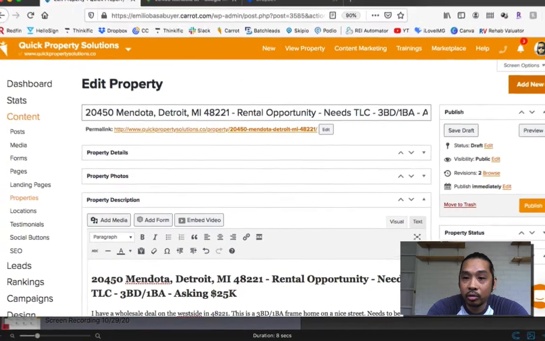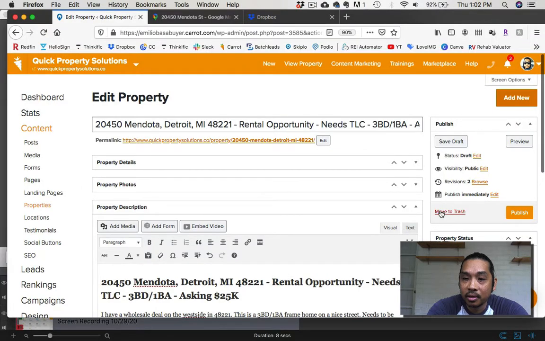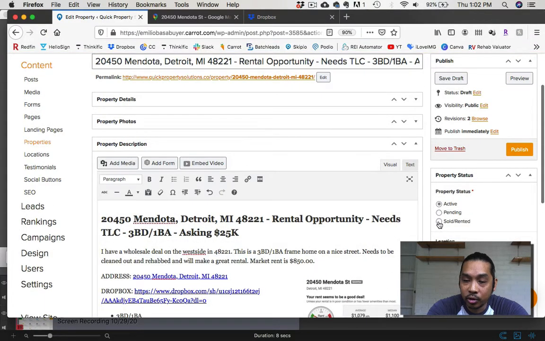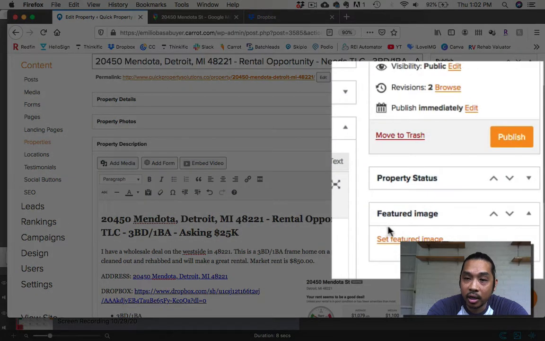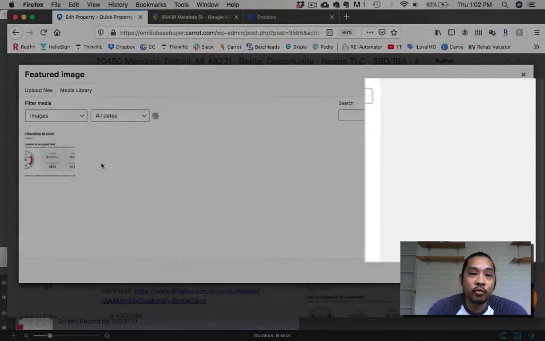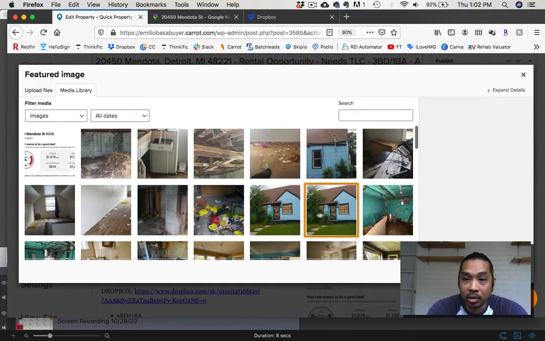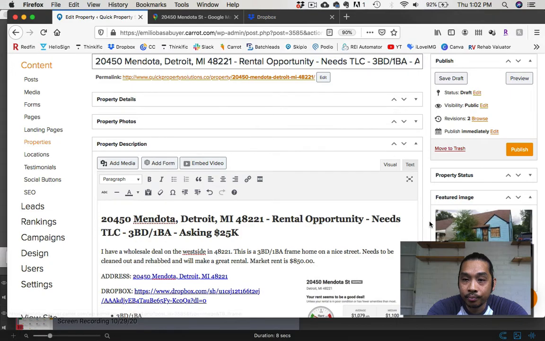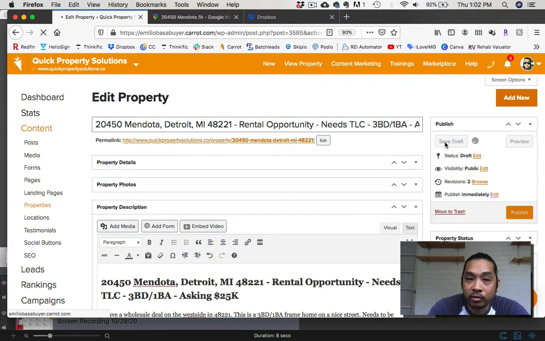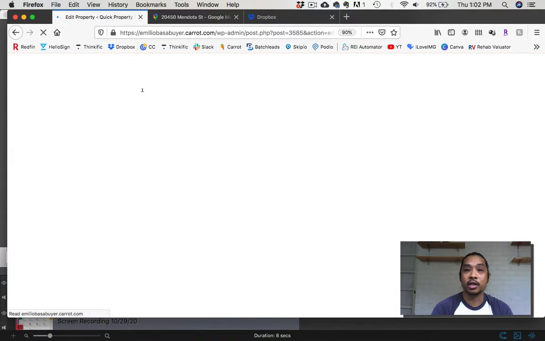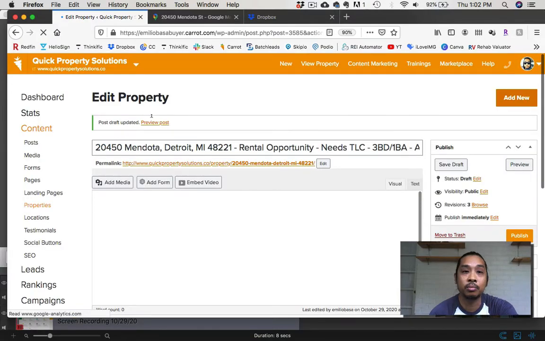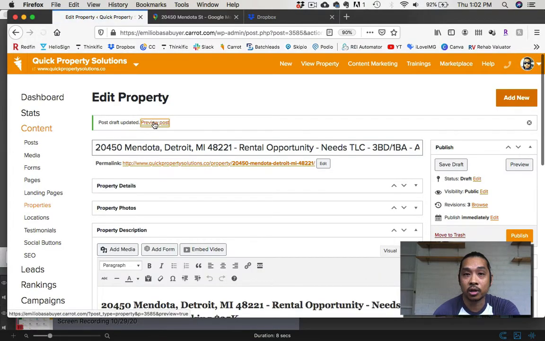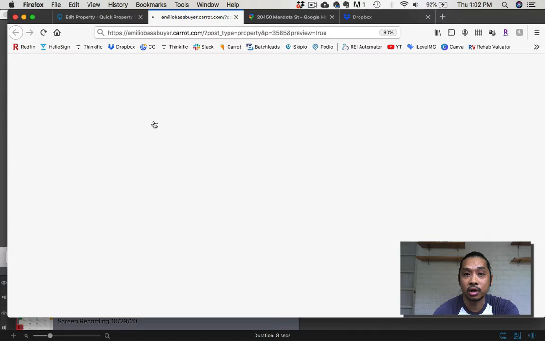And then what I'll do is property status. You could mark it active, pending, or sold if you ever do sell it. Click that. Featured image, set featured image. So for the featured image, I'll use the front of the website, which is this one right here. And then I'll click save draft, and when it saves a draft, a little link will pop up, and then from there I could view my work, and I could click on all the links just to make sure that all the links work and they're going to the right place.